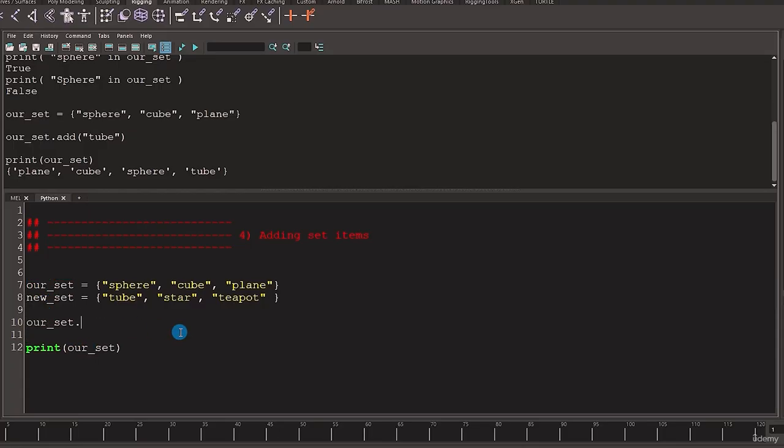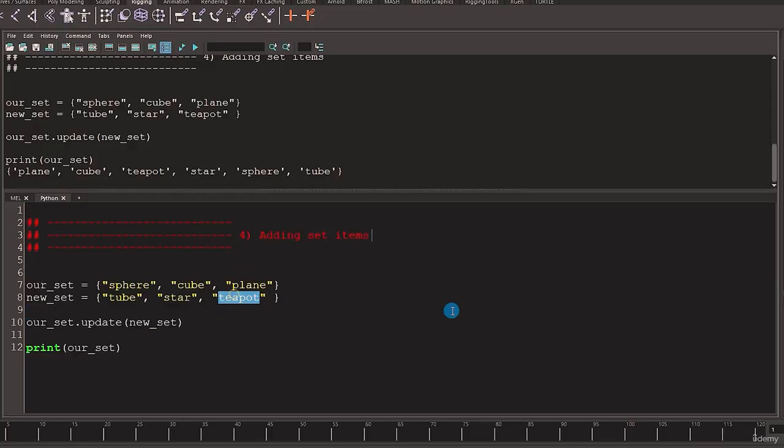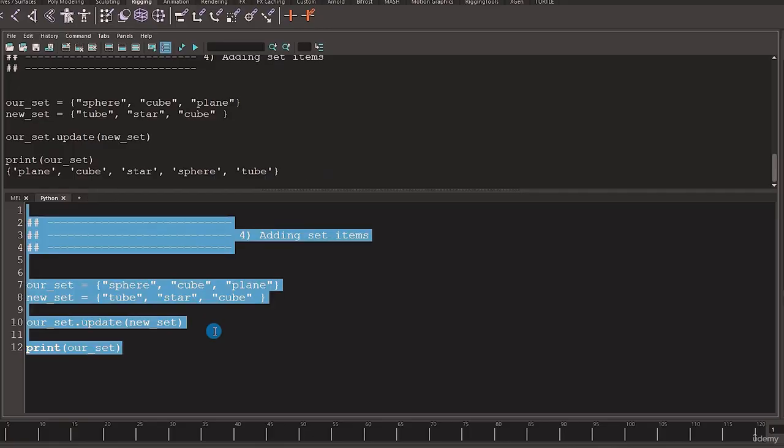We're going to update with the new set. Okay, great. So we've got all the items there. Simple as that. Now let's see what happens if we have a duplicate item. So let's put 2 cubes in. So we've got cube in the first, cube in the second. What happens? We only have 1 cube. Great, we've lost our cube.